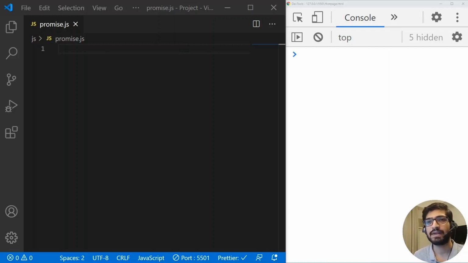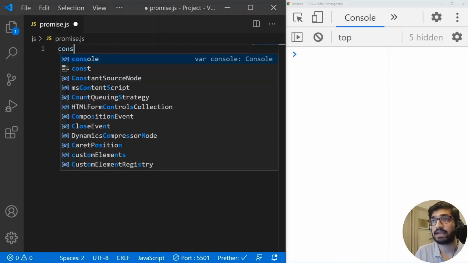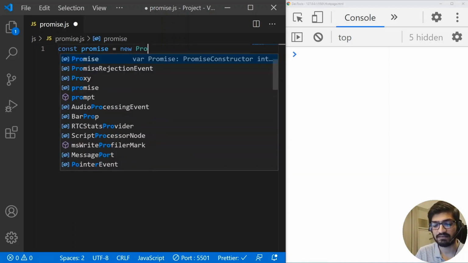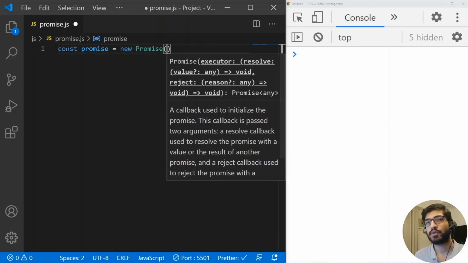And very similarly in JavaScript we also have promises, which take two arguments. Either it's a resolve or it's a reject. So let me show you this with an example. I'm going to create a constant promise. In order to create a promise in JavaScript, we use the new keyword and then we write Promise. And this promise takes a function which has two arguments.